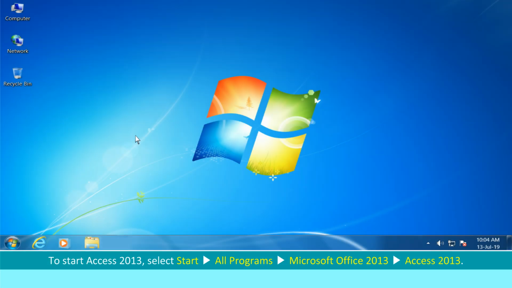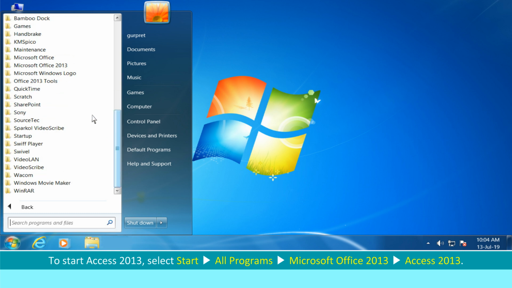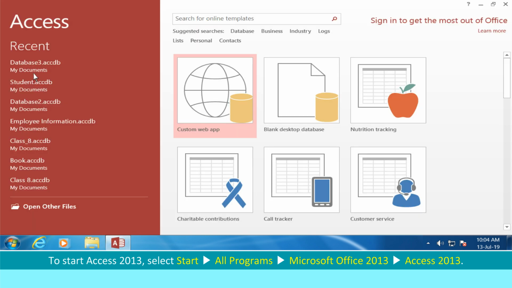Starting Access 2013. To start Access 2013, select Start, All Programs, Microsoft Office 2013, Access 2013. This will display the start screen of Access 2013.